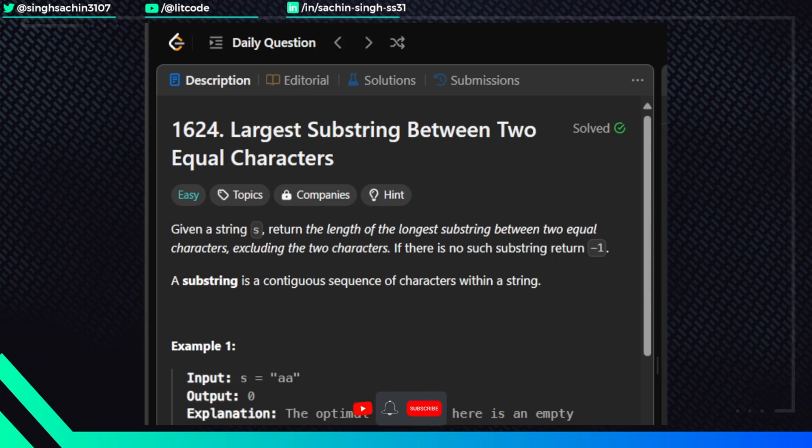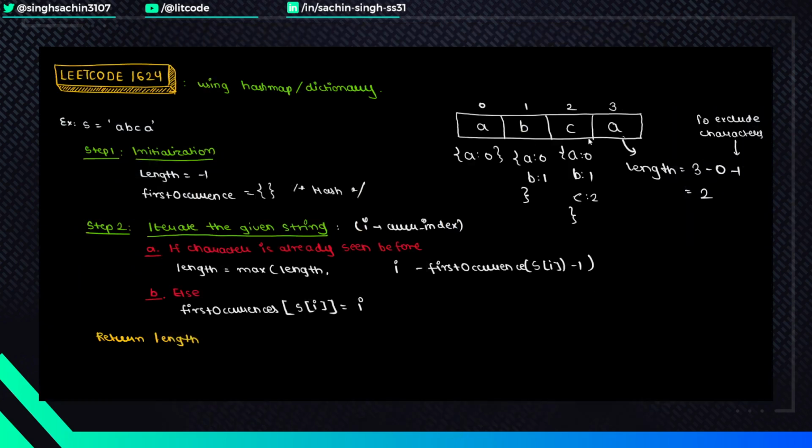Let's check out the approach. It's going to be a very simple one to solve. In the approach, we are going to use a hash map or a dictionary. Okay, and what we'll be doing is simply keeping track of when was the first time we saw the element. This will be used to store the index of first occurrence.